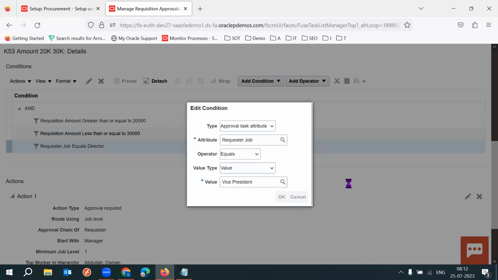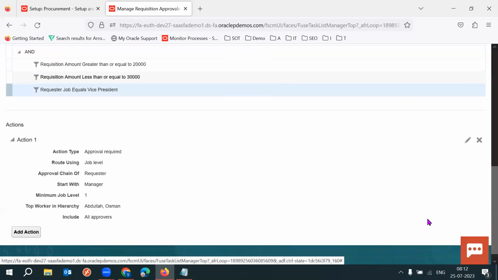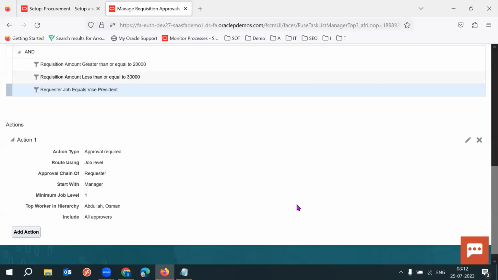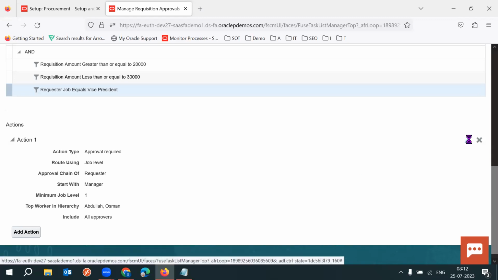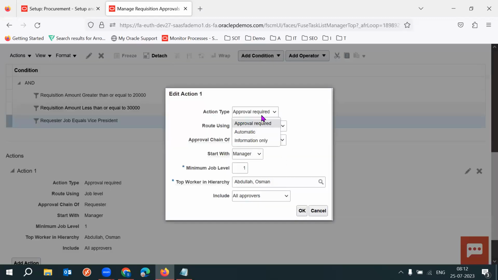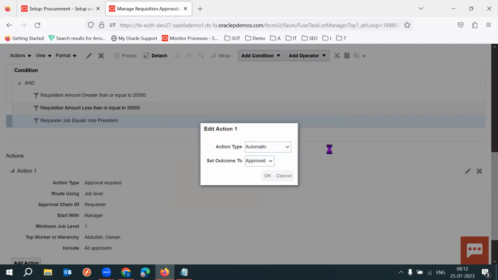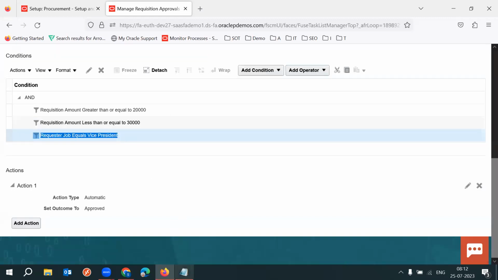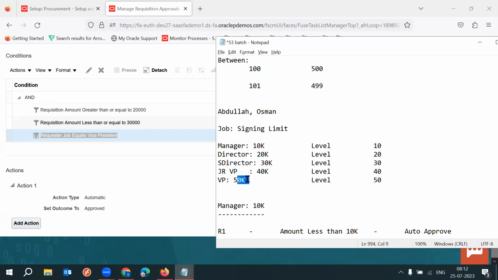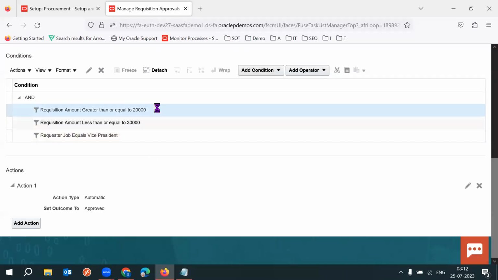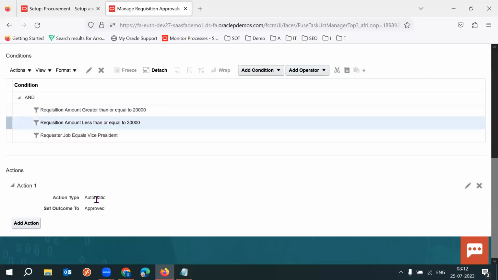I'm selecting vice president. Okay. Now, what is the action? Can be auto approved. I did not expect that you people would take this much time. It should be auto approved, right? Yes, sir. It should be auto approved because VP has how much signing limit? 50K. So what is the amount here, between 20K to 30K? It should be automatically approved.